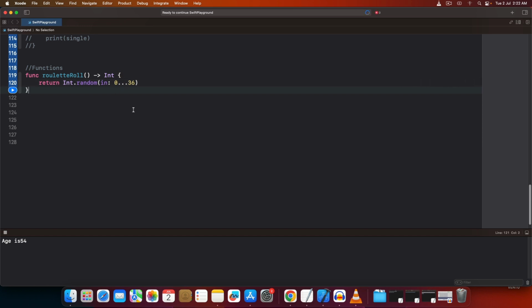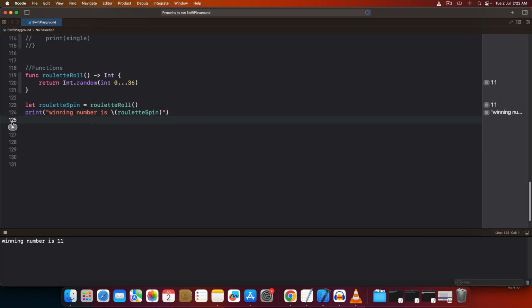So every time I spin this roulette, you see this, right? It's 11. Each and every time I run, it will show a different number since it's a random number. So what I'm trying to say here is functions can also return values of a specific data type. Here it's returning a number, right? Similarly, it can return anything like a string or an array or anything.